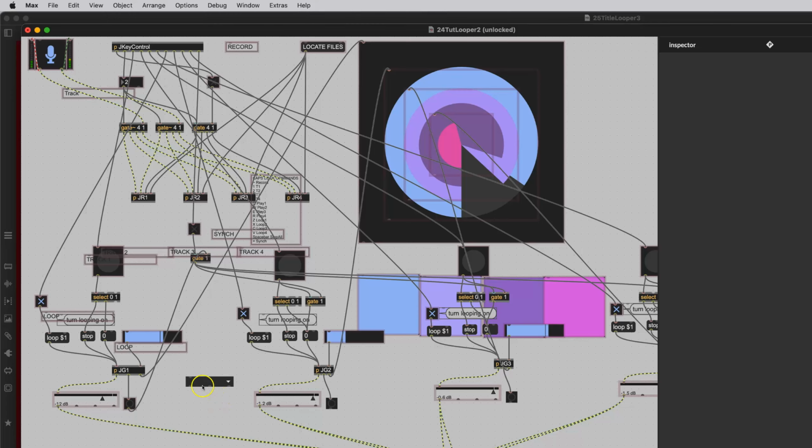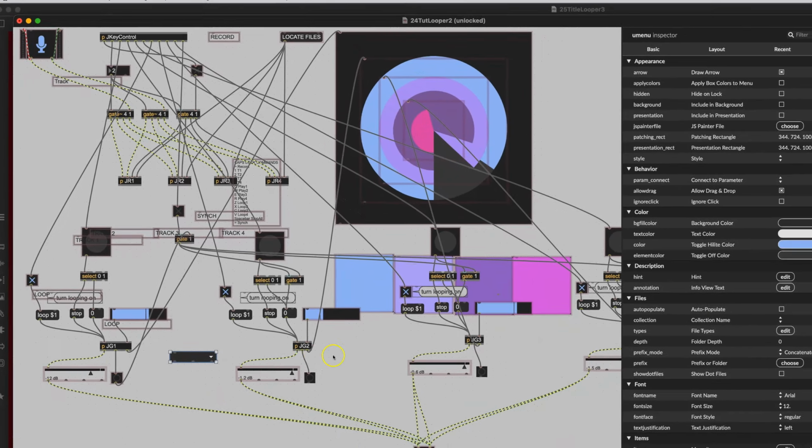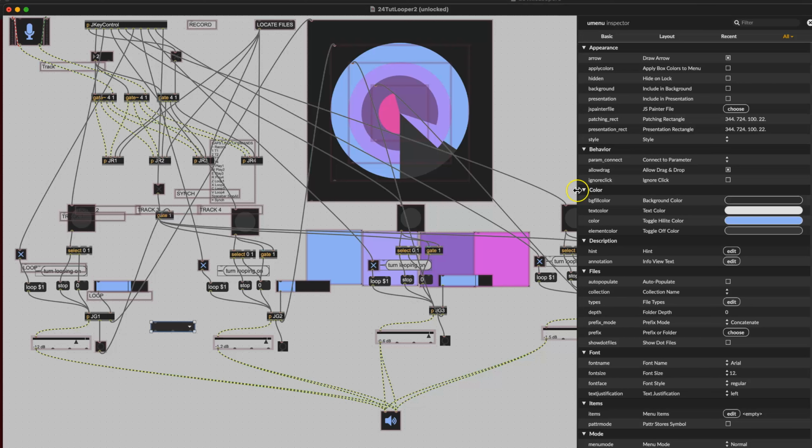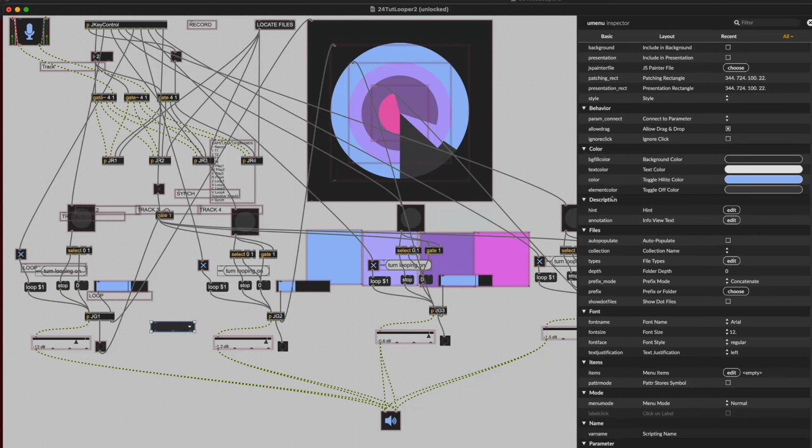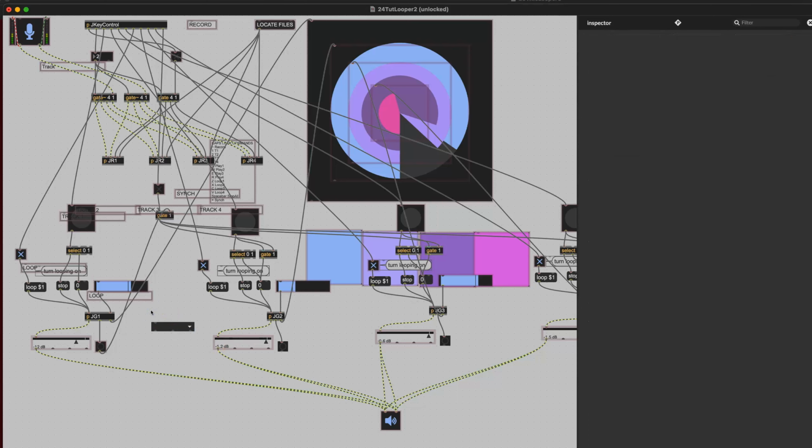Now we can do two things. With the U menu, we can click on it, come over here to the inspector and find the prefix or folder, and you can choose it, but then we'd have to go find that thing. But the cool thing is that we see the word prefix here, and so in the back of our minds, we're kind of like, hey, that reminds me of something. And what it reminds you of is that we did a little prefix making ourselves back in a previous episode.